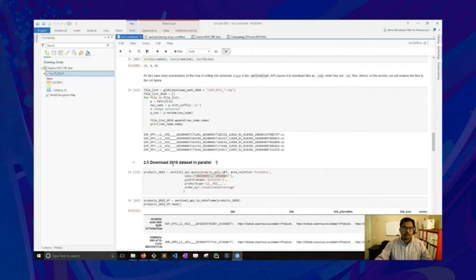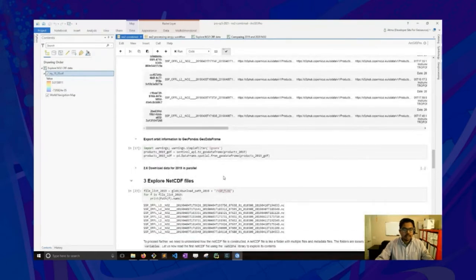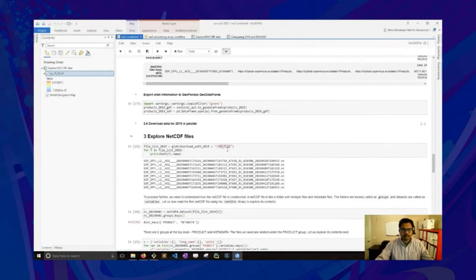I'm doing the same thing for the previous year, which is 2019. I'm specifying the same area of interest and an appropriate date range, and I'm downloading all the scenes. The data for this comes in the netcdf or .nc file format.